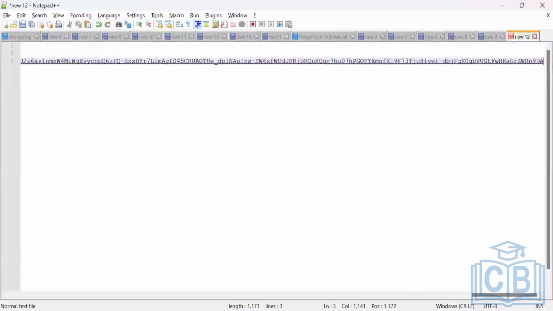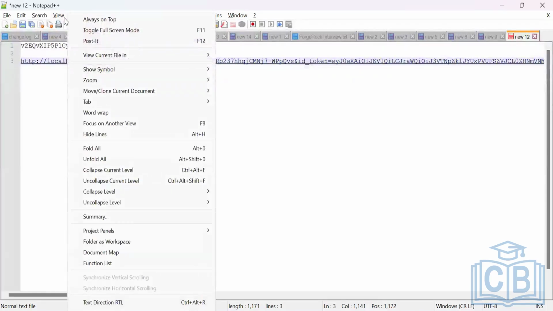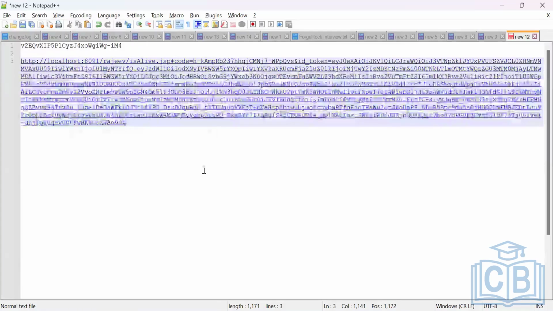Copy this one. Now go back to your URL. Okay, do one thing. You're not able to check, so go to the View menu on the notepad. Go to word wrap. Click word wrap. Yeah, so it will now limit to the window. So it will work, right? So code equal to, then ID token. This whole thing is the ID token.